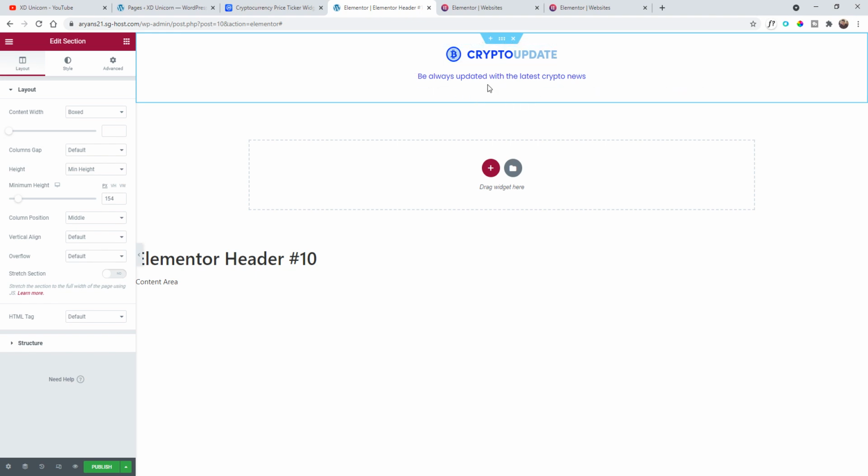We'll edit this header after when we have all the pages, but now let's try to work on the home page.